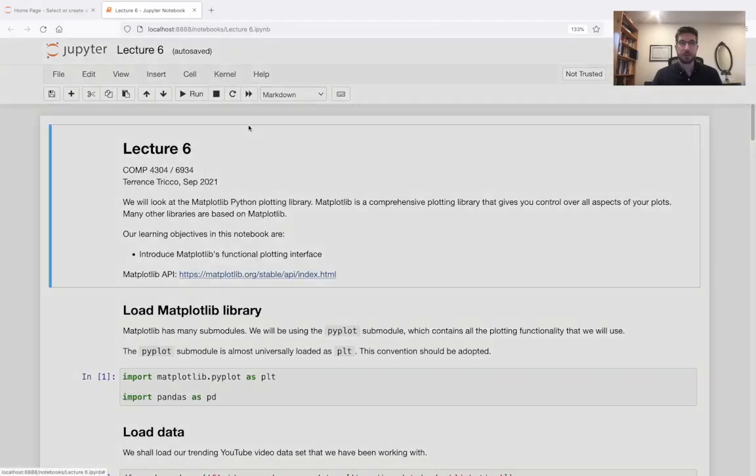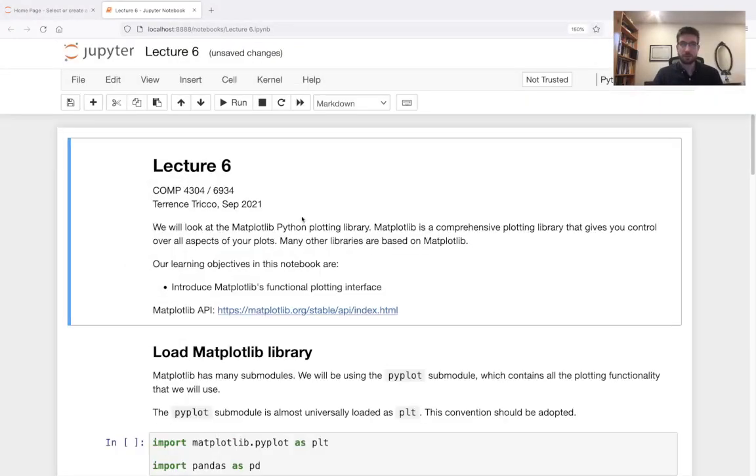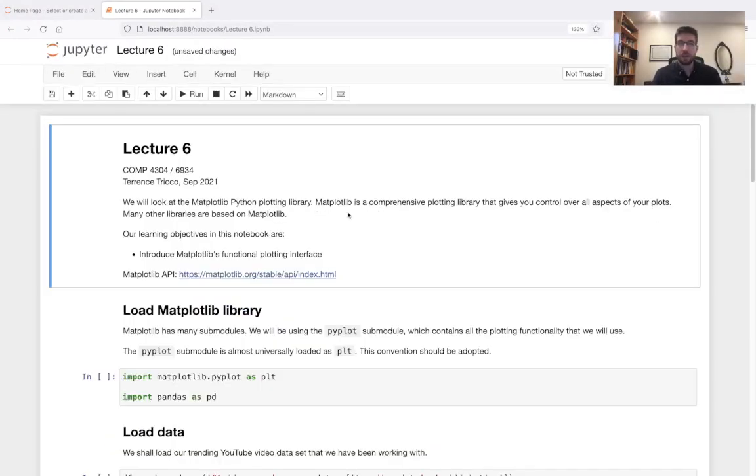Just restart and clear output. So lecture 6. We're going to look at the Matplotlib Python plotting library. Matplotlib is a comprehensive plotting library that gives you control over all aspects of your plots, and there are many other libraries based on Matplotlib, as we have already talked about. Our learning objectives in this notebook are to introduce Matplotlib's functional plotting interface. Next lecture, we will talk about its object-oriented interface. Here's a link to the Matplotlib API. You can easily just Google that.